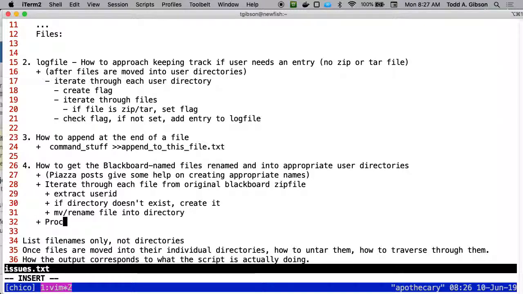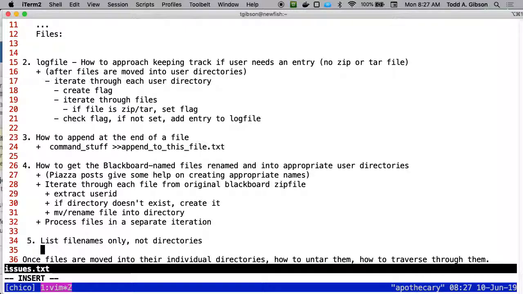So let me do that. Process files in a separate iteration. List file names only, not directories. I think you would use an if statement to see if the entry is a directory. What is that, the -d option maybe? I don't remember.